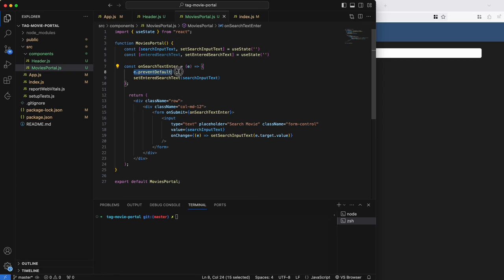Now this prevents it from refreshing the page, right? So it prevents the default action. And what we do is we set our entered search text variable to the search input text at that time. We're not showing this anywhere, so let's just go ahead and display that somewhere at the bottom.